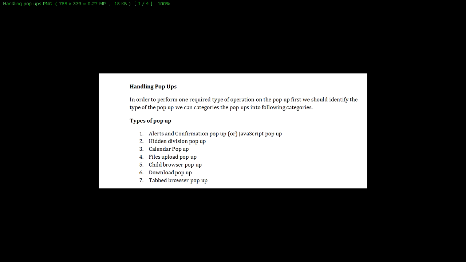Next is the hidden division pop-up. Here the hidden division is a default element in the web application, which has the div tag. I will tell you later. What is the calendar pop-up? If you want to enter or pick a date from the calendar, once you click, the calendar pop-up is automatically displayed.